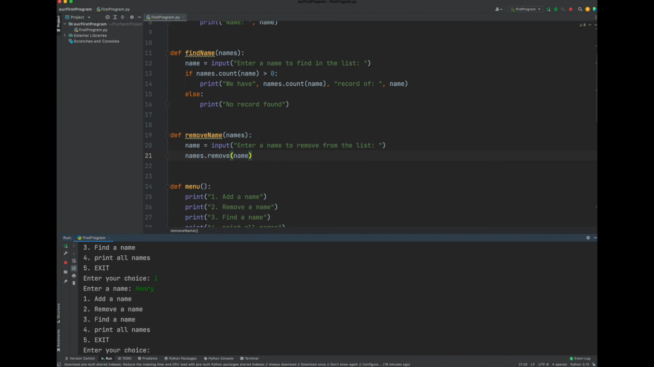So, but before we do that, let's go ahead and do a print. So we could see we have Joe and Henry already as part of the list, right? Name Joe, name Henry. We're going to remove Henry. So 2, enter a name to remove from the list, Henry. Okay. Now let's go ahead and do a print all names. And you can see I'm only left with Joe. Okay. All right. So this works just fine. And so I will see you for the next lesson.